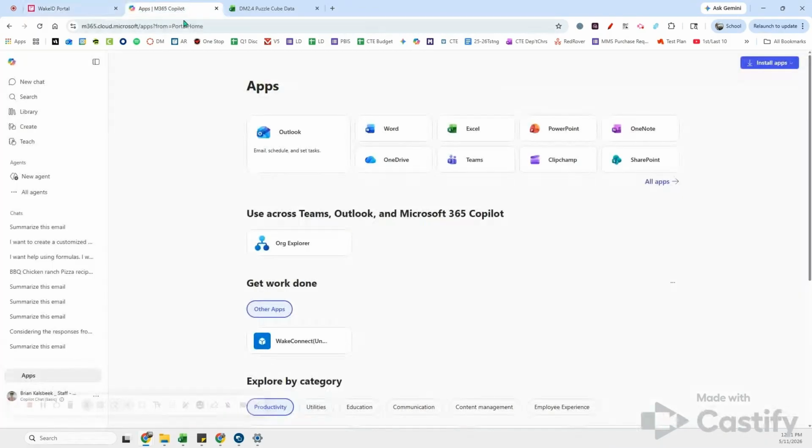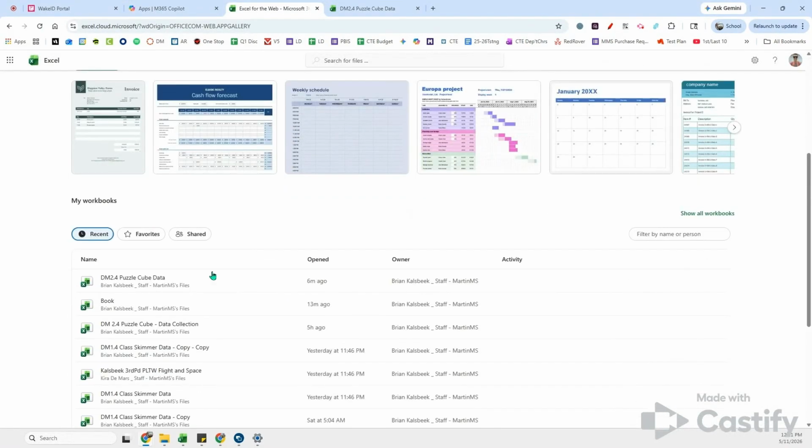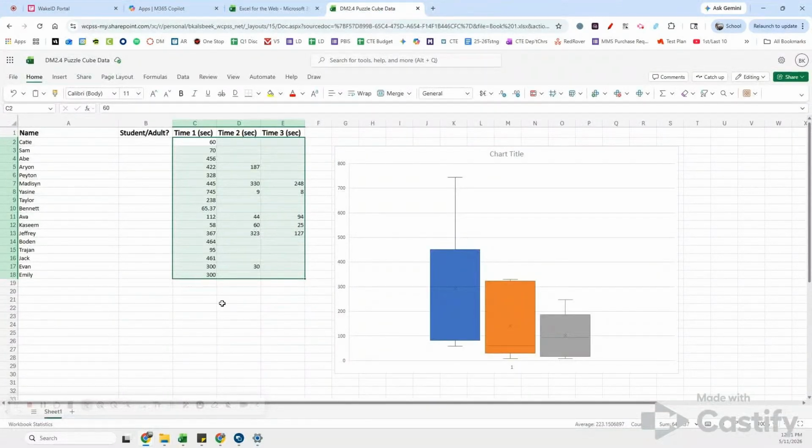You'll go back to Microsoft 365. You'll go to Excel, and then now that you have created this, it will have it as one of the latest that you've created, and you can just click it to open it back up. There you go.